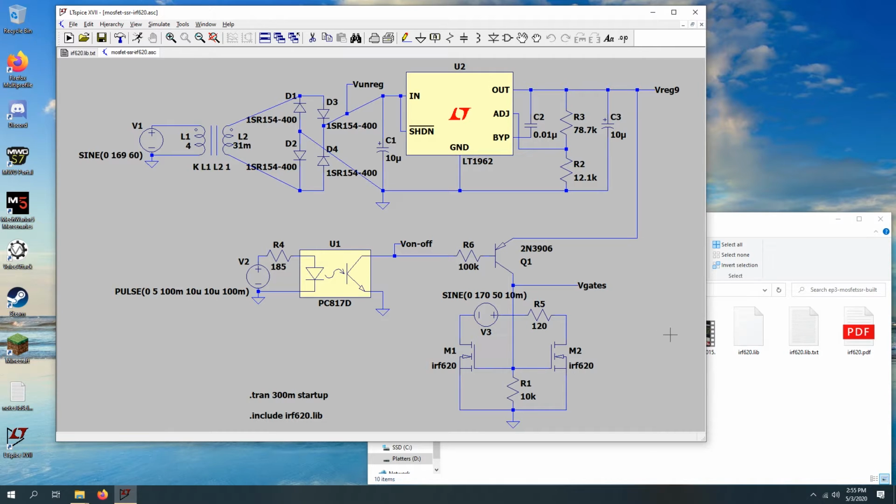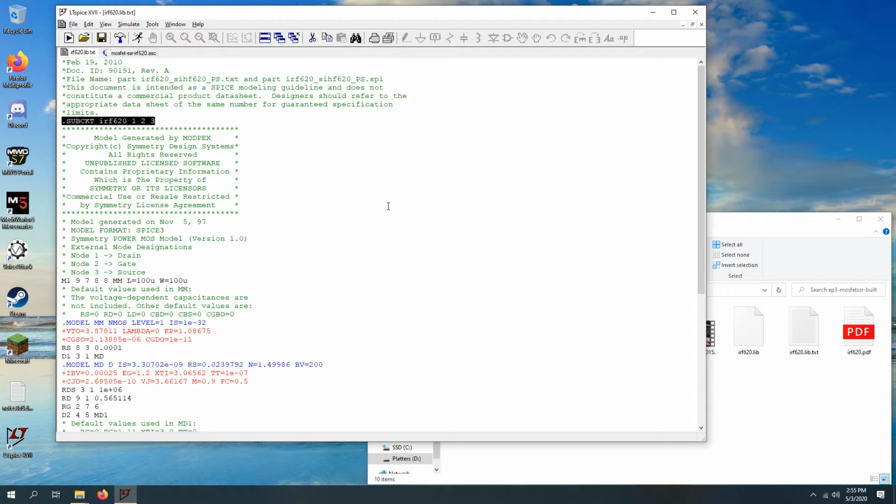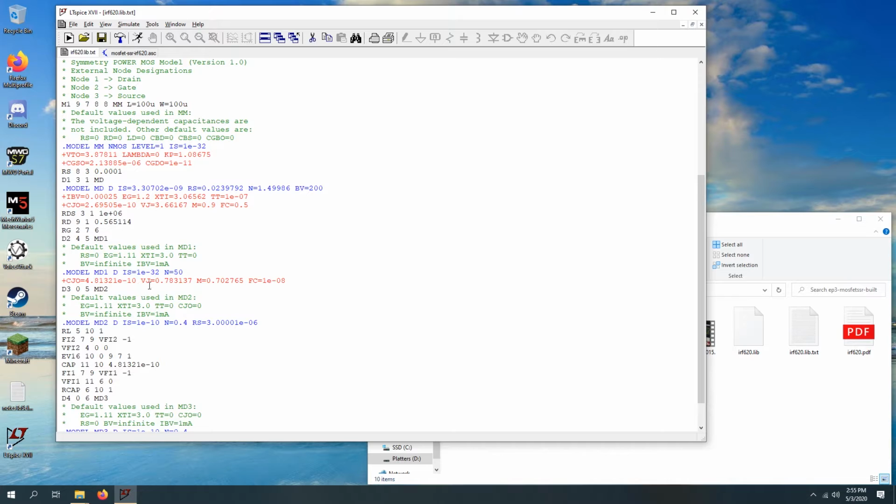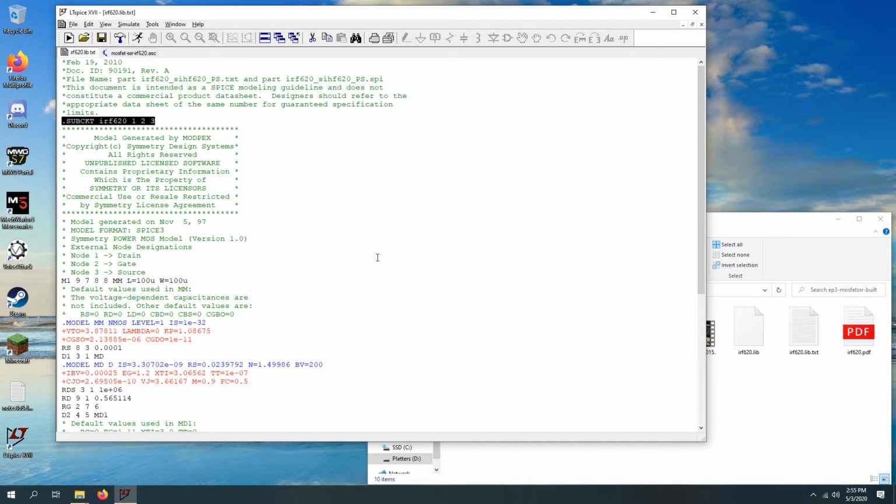So, yeah. You can see that really the only big difference besides adding grounds is that there are now IRF620s down here for the MOSFETs. You may also notice this include IRF620.lib. I actually found a sub-circuit definition for the IRF620s that simulates a whole bunch of the parasitic capacitances and such, and I'll put a link for where I found this down in the description.